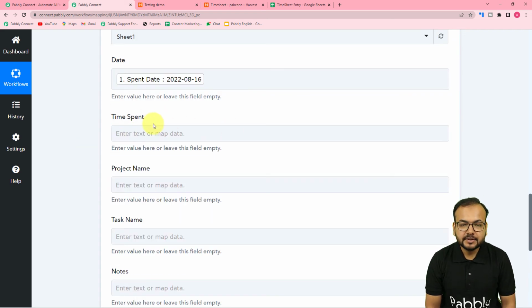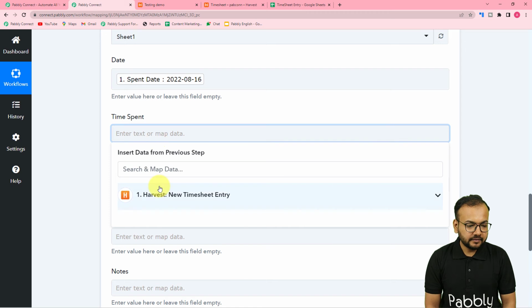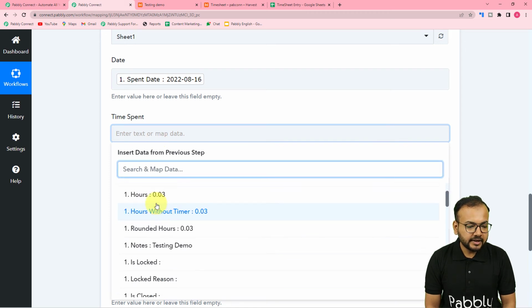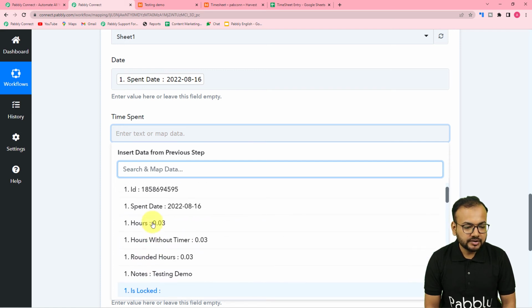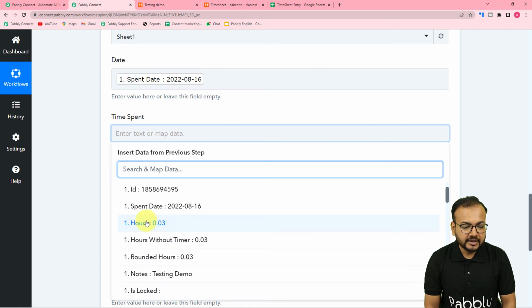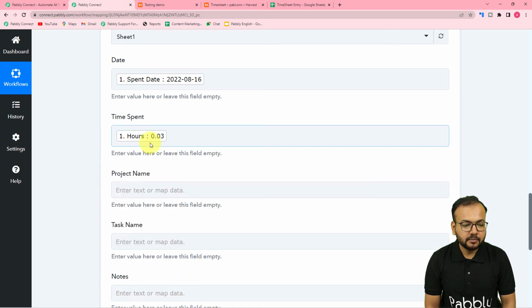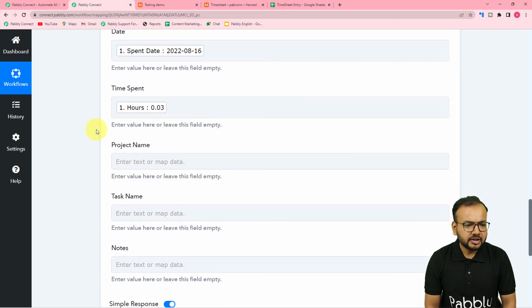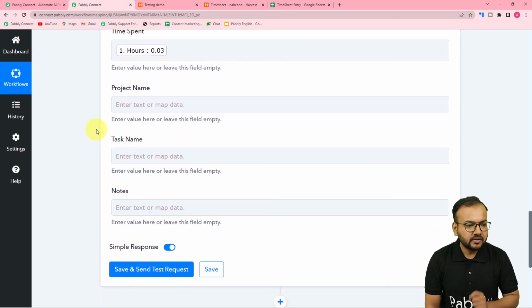Now guys, in this time spent field, just click here, and from this previous step only, you can see it is showing the hours without timer and the rounded hours. So this is the time, so you can select the time from here only, select the hours label, okay? It is showing 0.03 because we have started the timer for a very short span of time, okay?